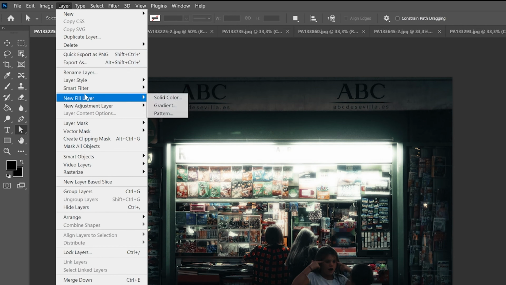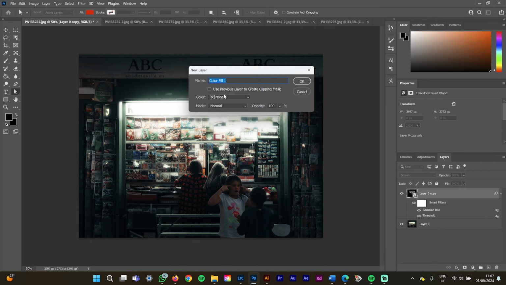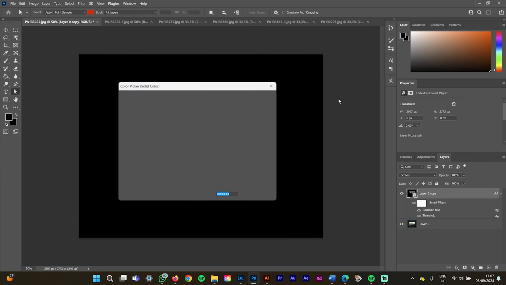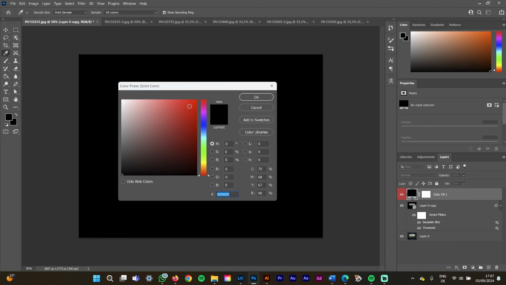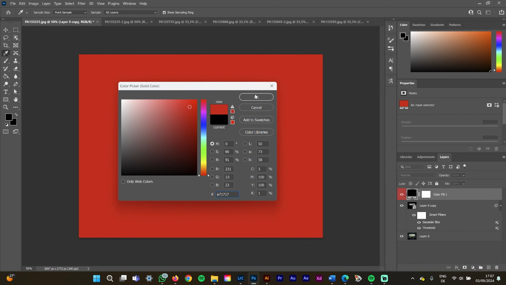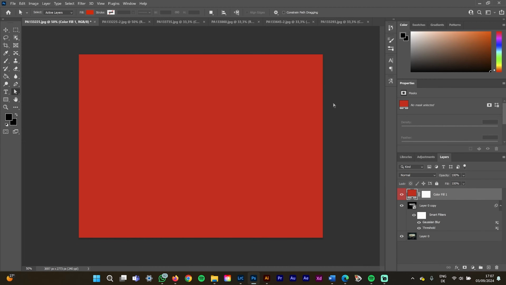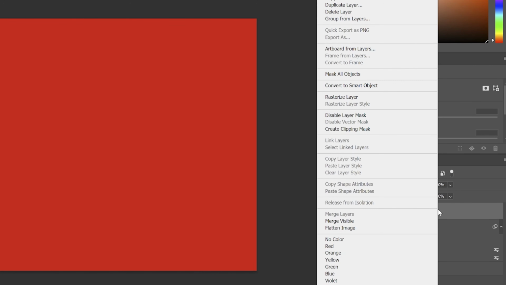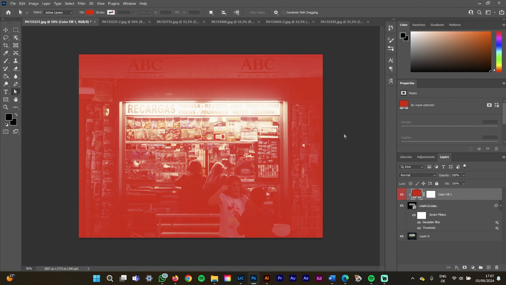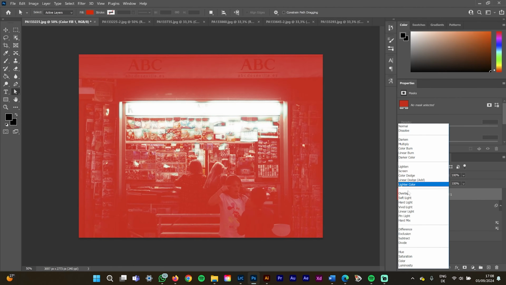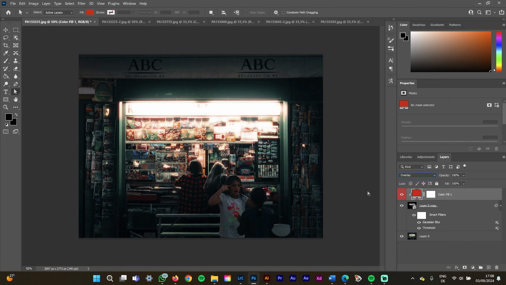Next we'll navigate to Layer, New Fill Layer and select Solid Color. We're going to select red from the drop down menu and hit OK. The color picker tool will appear, and we're going to set a red value that looks something just like this. Now we're going to right click on that layer and create a clipping mask. Next we're going to change the blending mode from normal to overlay. And now we basically have created the halation effect here in Photoshop.